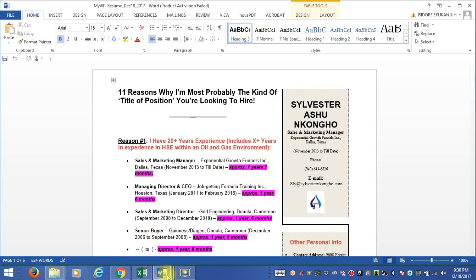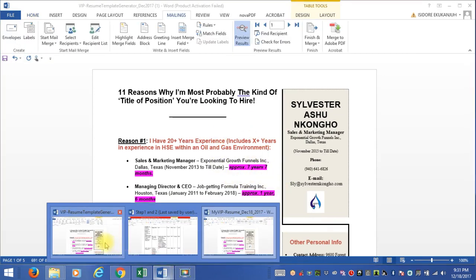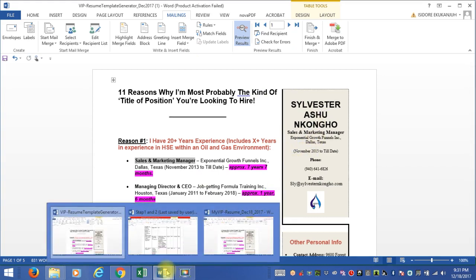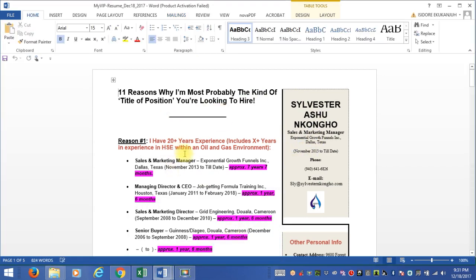The reason you have to create that instance with that final step is that if you do anything on this template generator, you're going to tamper with the template. So you always have to make sure that you generate an instance and then save it with a name, for example, my VIP resume, and you give a date.